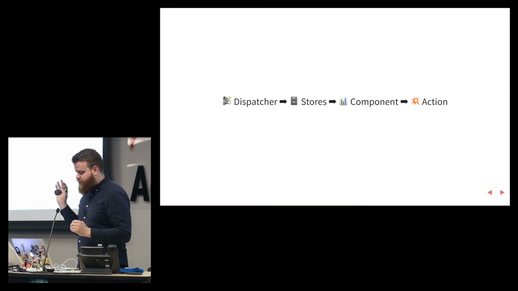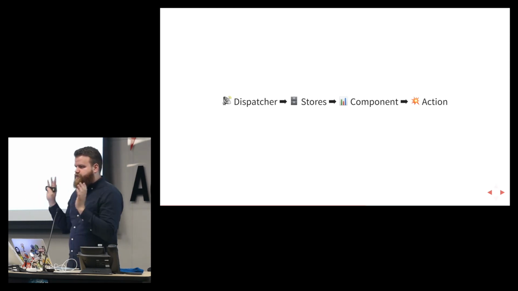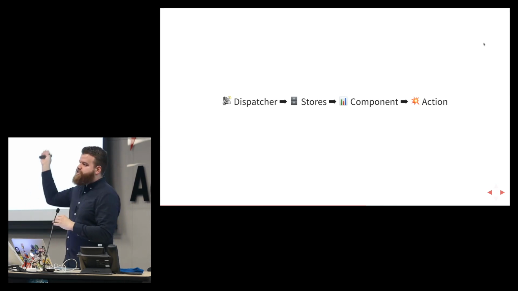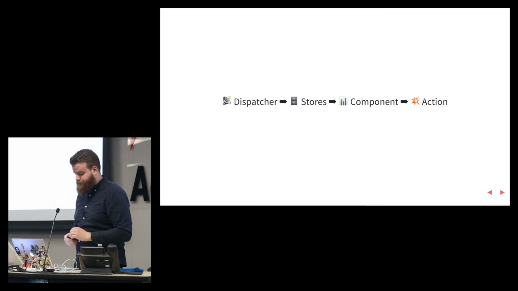So it looks like this. You have the dispatcher, that goes to the stores, which change the data, which goes to your component, and then the component could dispatch another action, and you just keep that flow going.